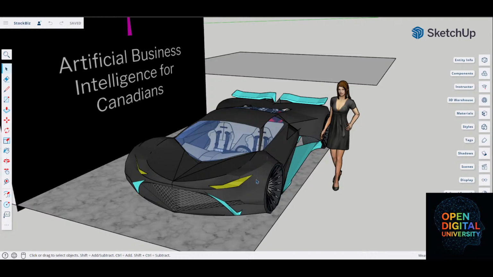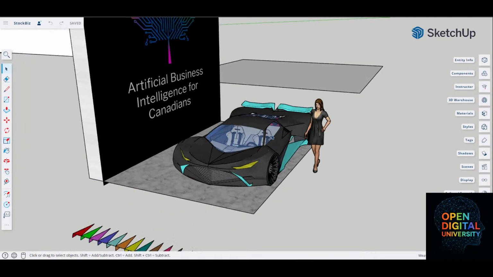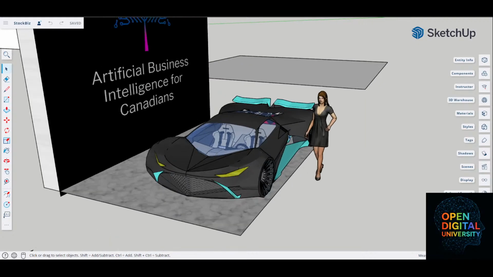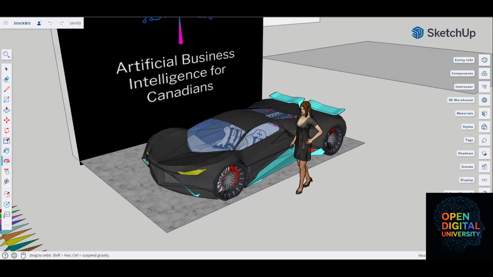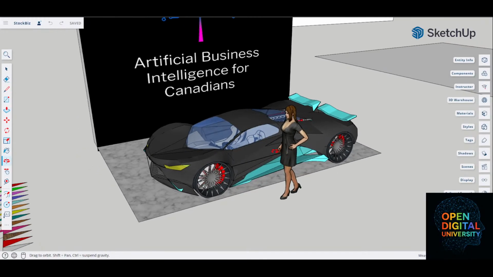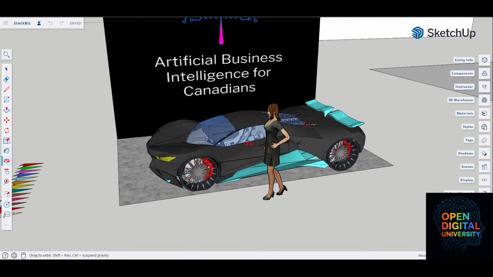SketchUp is a 3D modeling software. As you can see, this is in my browser, by the way. You can create not just images but three-dimensional objects and environments. If I scroll on my mouse, I can zoom out. If I press the letter O, which stands for orbit, I can orbit around this lovely lady, and I can orbit around the car as well.